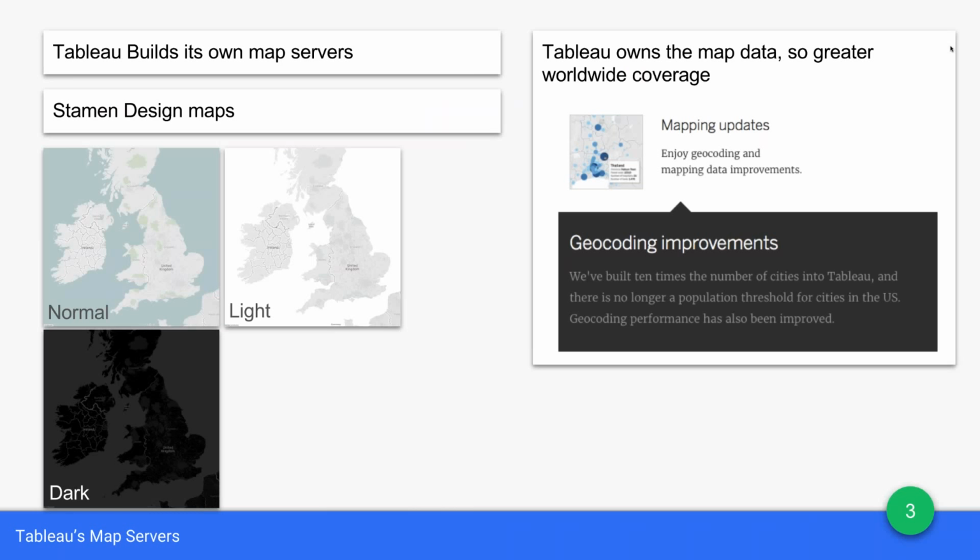So a couple of years later, Tableau builds its own map servers. They reached out to another company, but just to do the design work this time, a company called Stamen Designs, who specialize in creating maps, the cartography experts, and they know how to style maps in a certain way.